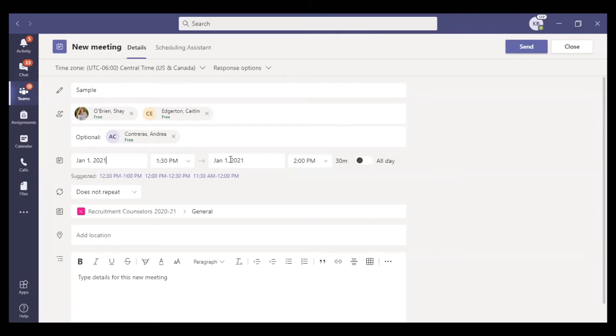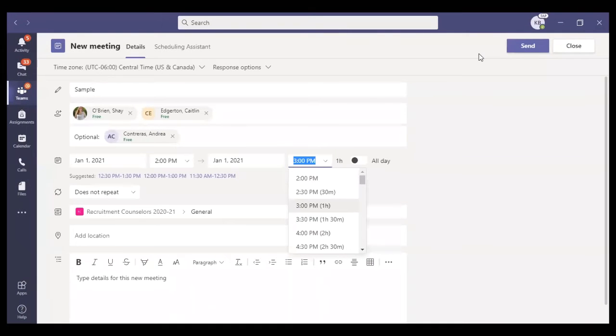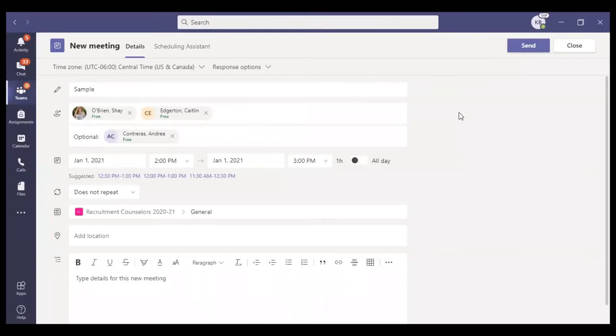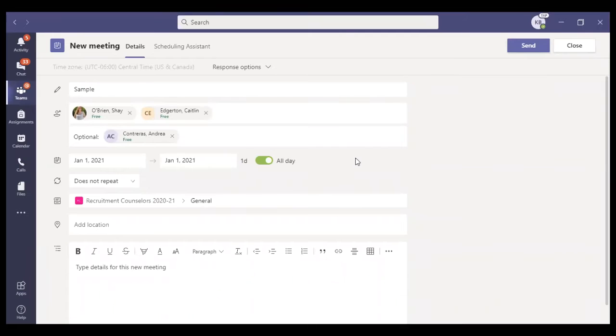Select the start time for your meeting by clicking on the drop-down arrow here. You can also highlight the text and manually type in your selected start time. Select the end time for your meeting by clicking on the drop-down arrow here. Again, you can also highlight the text and manually type in your selected end time. If you'd like your meeting to last all day, select the All Day button here, clicking it so that the button switch turns green.